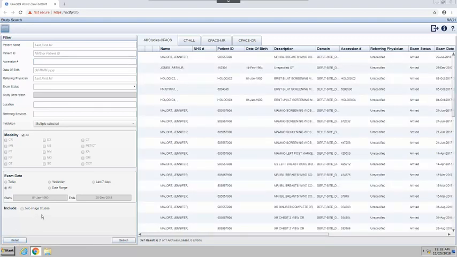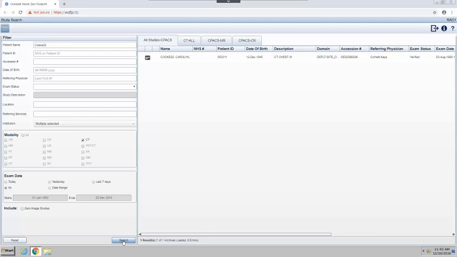Once you've entered the desired search criteria, in this case, we'll search for a CT on our fictitious patient, Carolyn Cook 02. Select Search or press the Enter key on the keyboard. The search results appear in the work list.